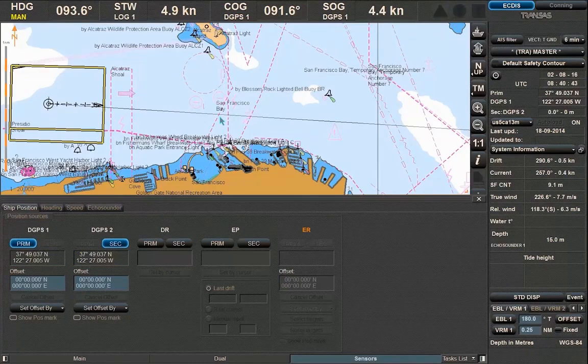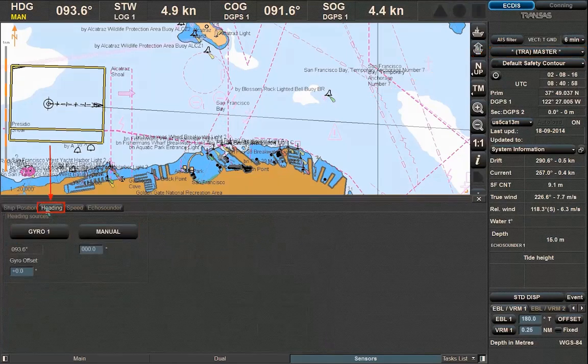Heading, gyro. The settings of heading sources can only be done at a station with the status Master. On the heading page, you can select the heading source. To select the main source of heading, click the button. The data of the main source will be used for all calculations in the system.